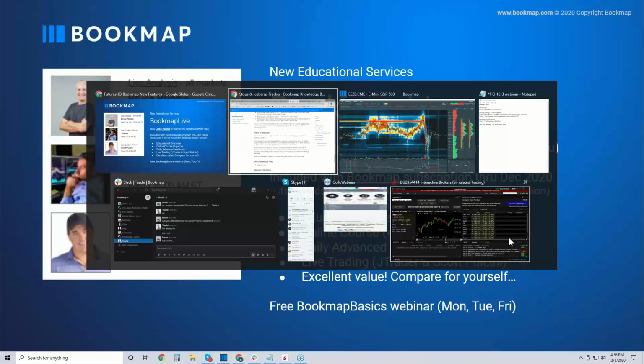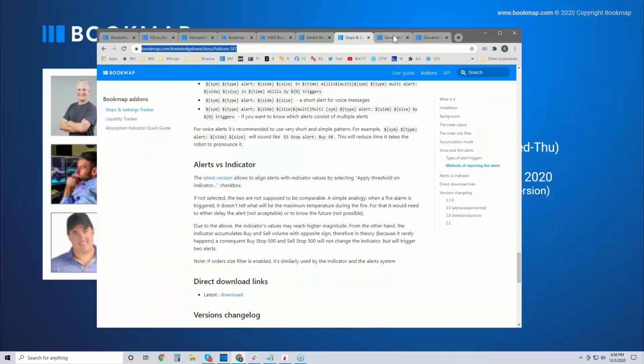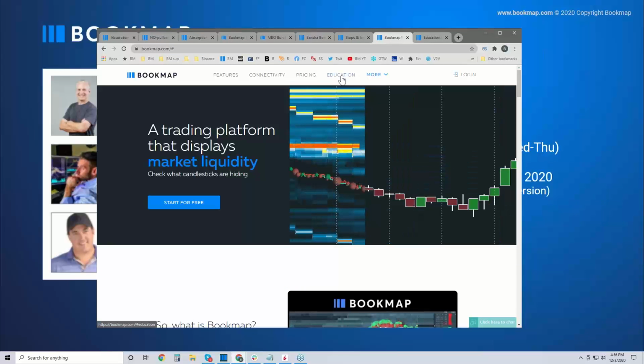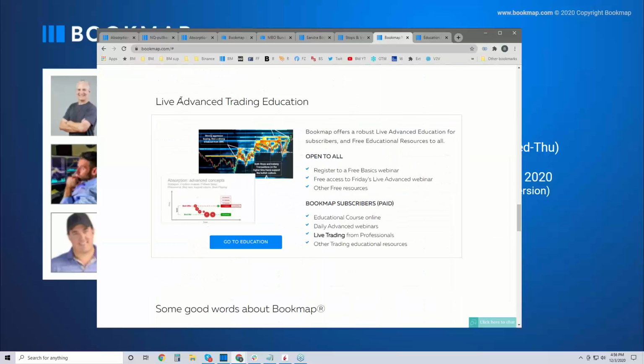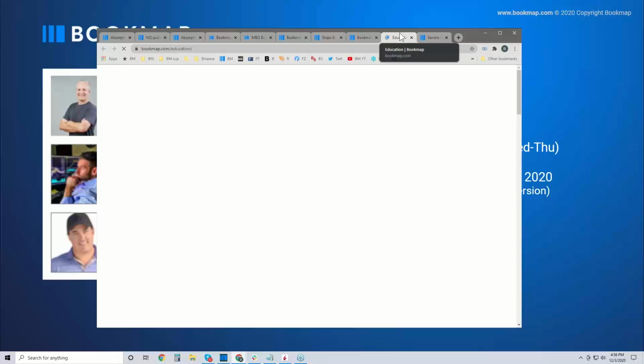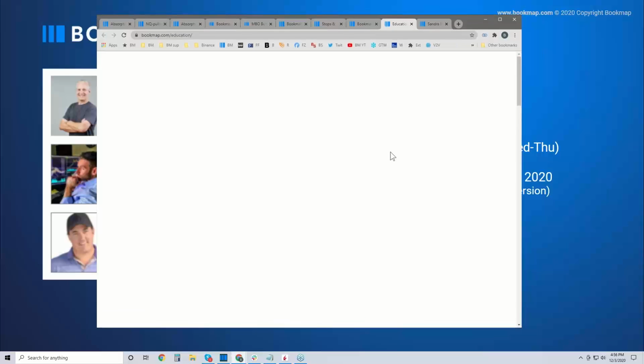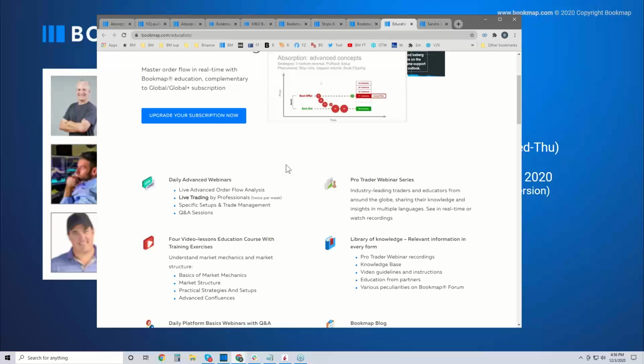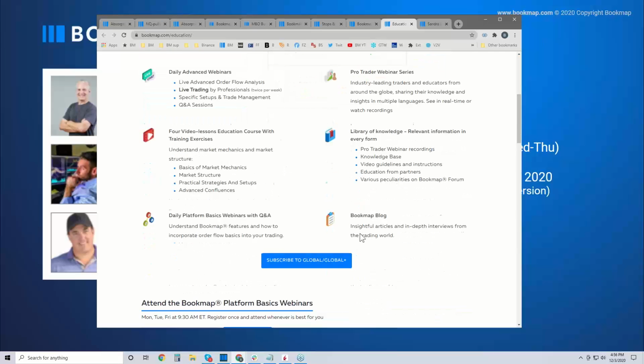Let's jump into the educational page and go through some of the details. Go to bookmap.com and click on education up here. Scroll down to the educational section and then click on go to education. You can read about just the basics here, but the details are here. Let's scroll through this a bit. This is what you get with the education. You can read through these things here.